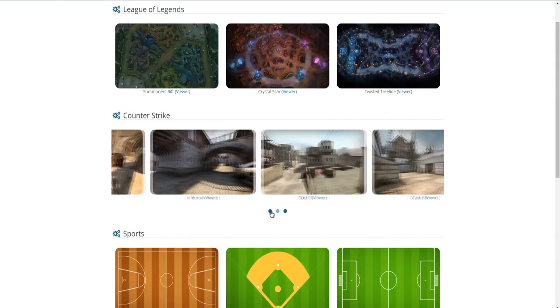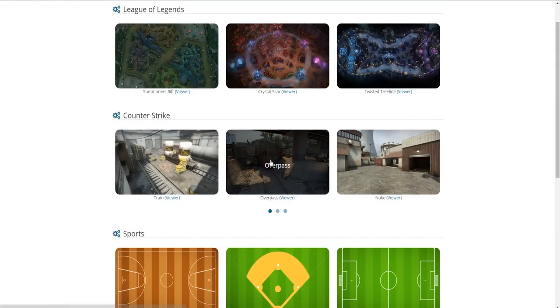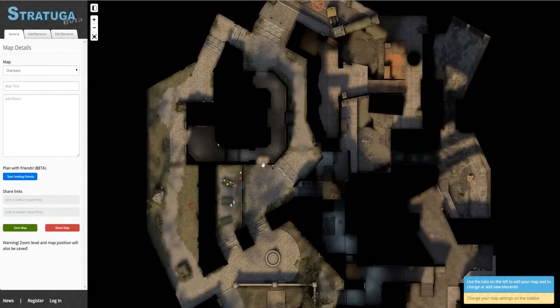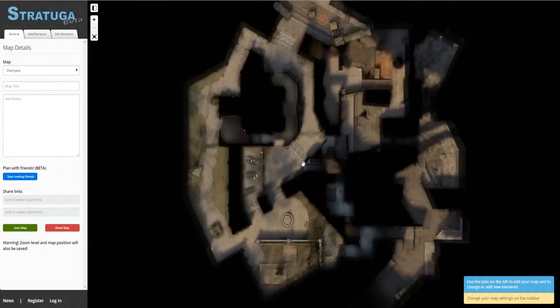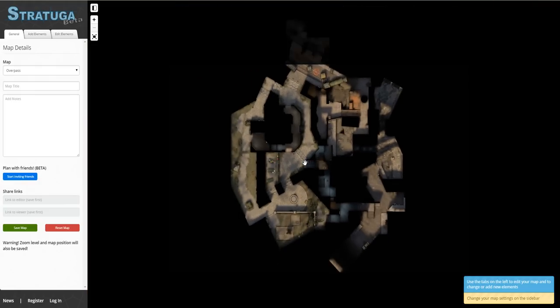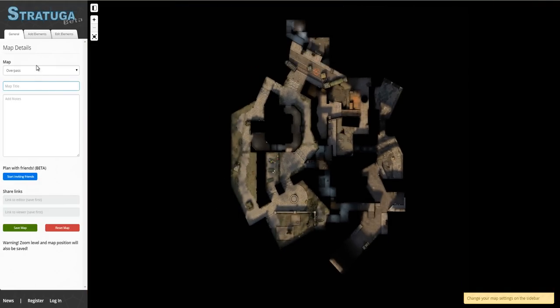So, let's say I want to pick a map from CSGO. I'll pick Overpass for now. Now you're in the editor where you can move around the map and even zoom in and zoom out. You can use this panel to change the general settings such as the map title to make it easier for you to reference the strats, and add notes.